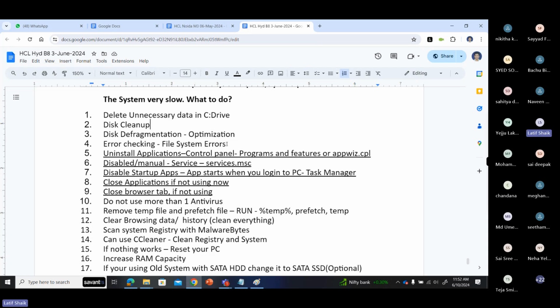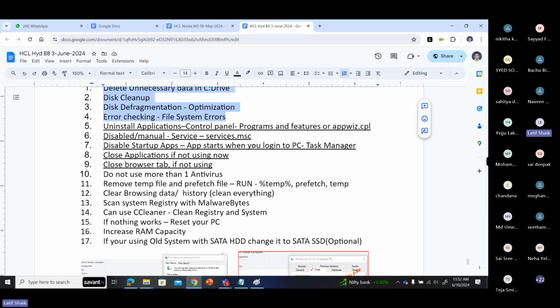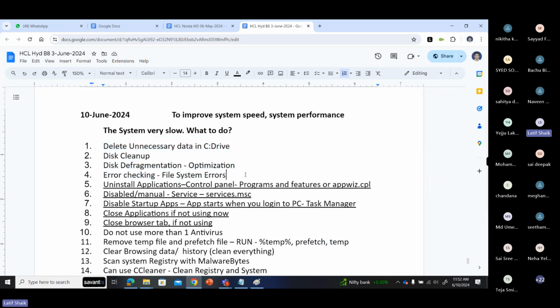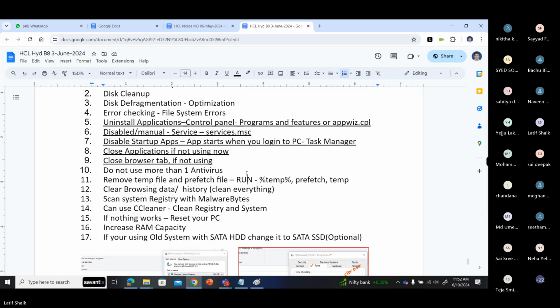So these are the four points. Let's understand all these four points. Remove temporary files and prefetched files.